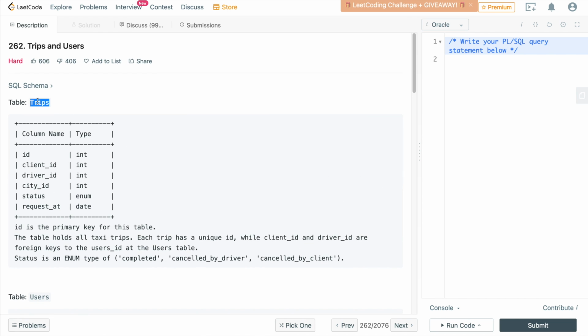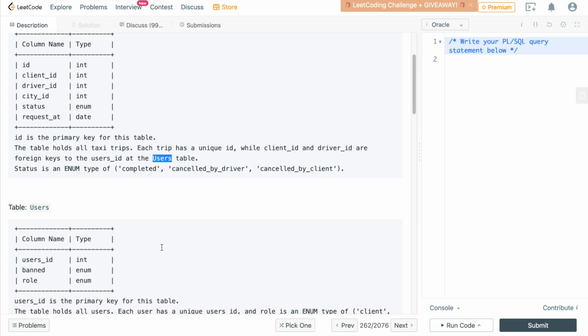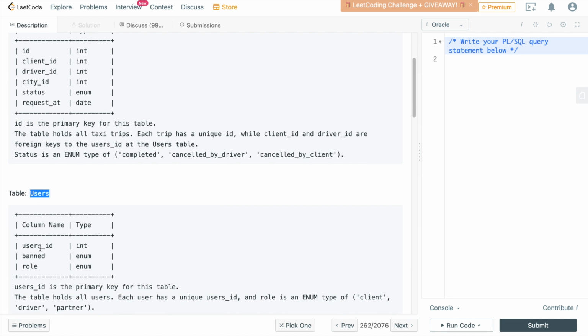We have a table trips, and it has this many columns: ID, client ID, driver ID, city ID, status, and request at. ID is a primary key for this table, and this table holds all taxi trips. Each trip has a unique ID, while client ID and driver ID are foreign keys to the users ID column of the users table. So we have another table called users, which has three columns: users ID, band, and role. There is a foreign key constraint here, that is client ID and driver ID are foreign keys to this users ID column from the users table.